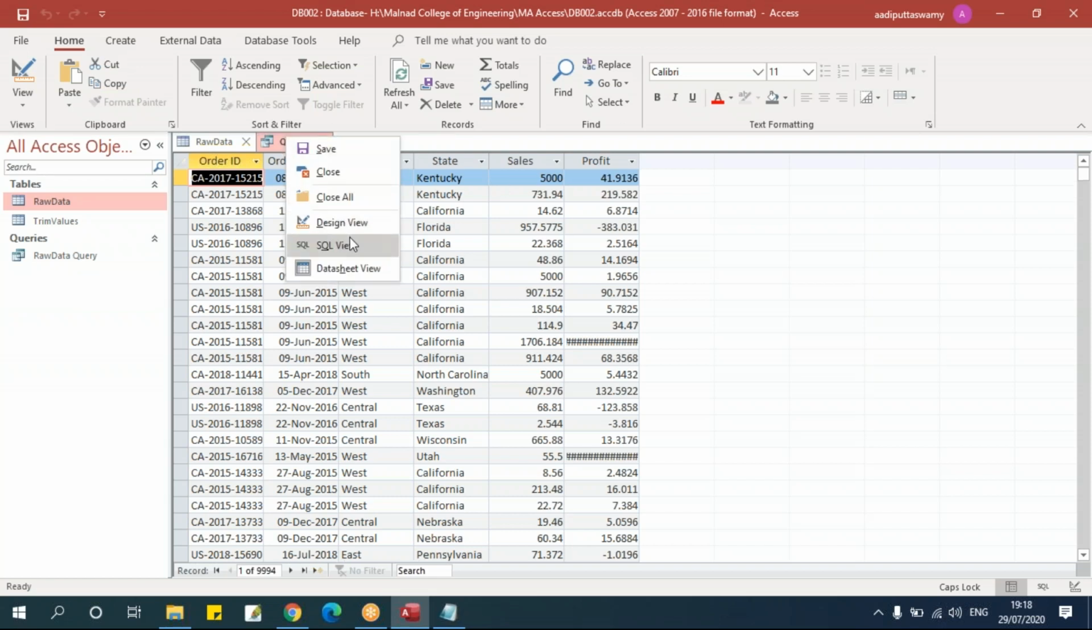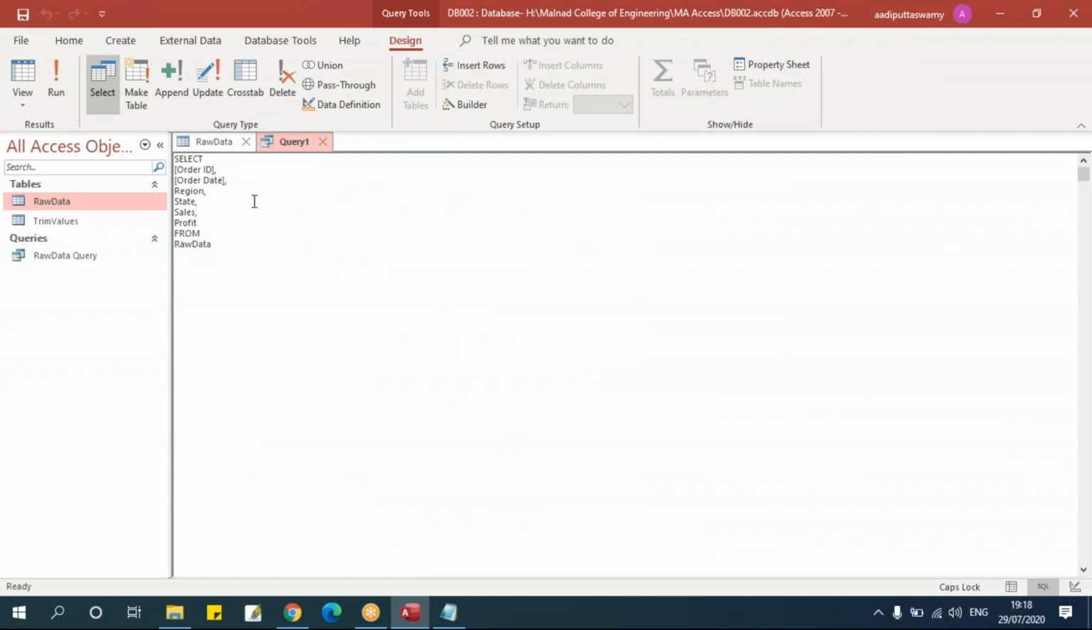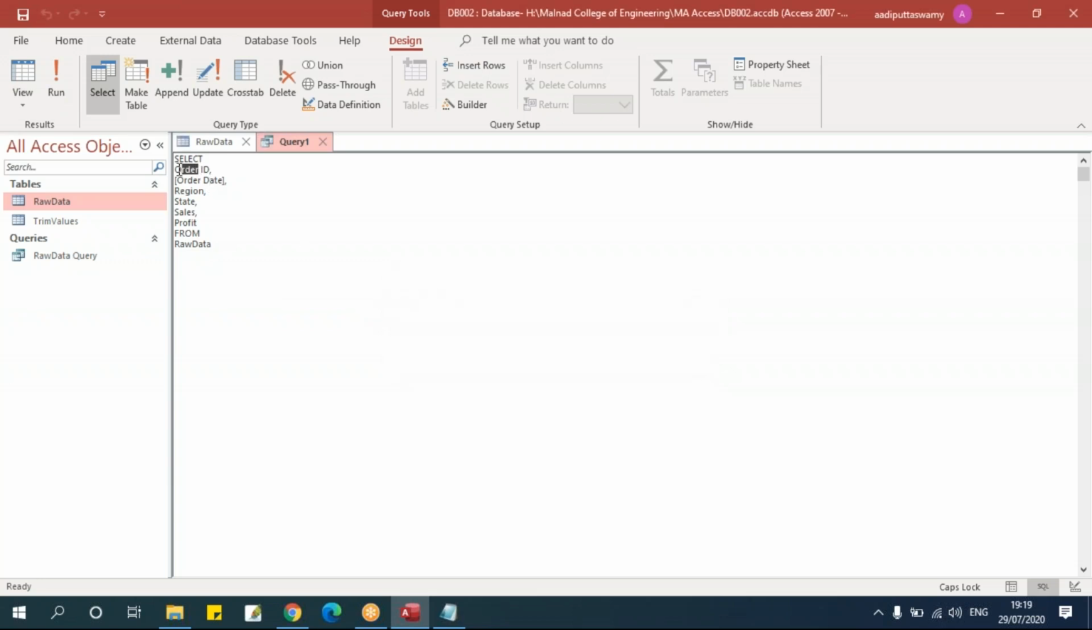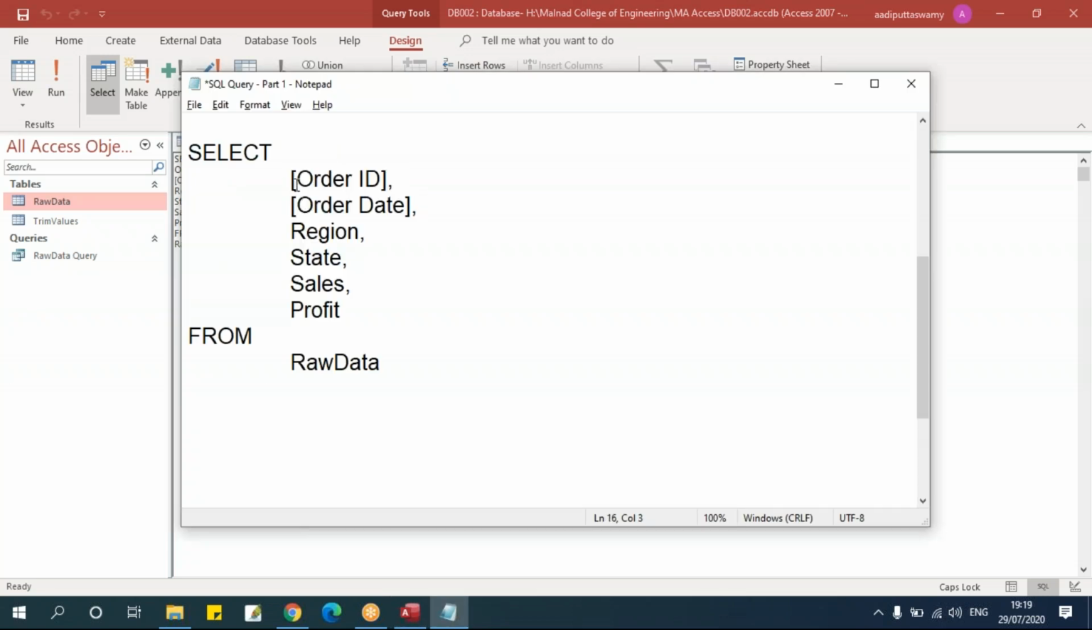Suppose I'm not giving the square bracket. Let me just remove the square bracket. Just see, I've not given the square bracket. Let me run this. See, syntax error, missing a query expression, order ID. That means it is assuming that this is a separate column and this is a separate column. So always, whenever you feel that the column name or the field name has got a space, please put this square bracket, open and close. That means this will become one column. You can put it for this as well.